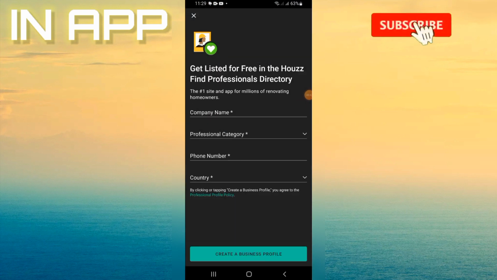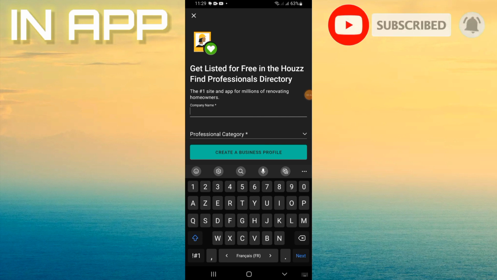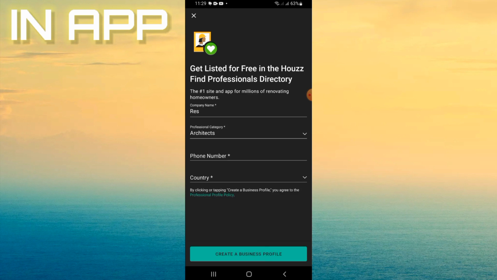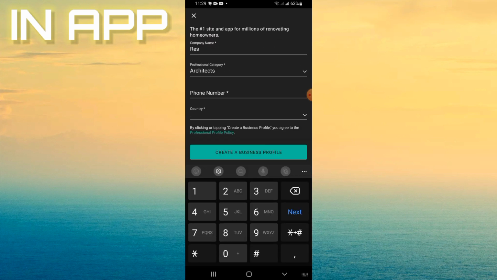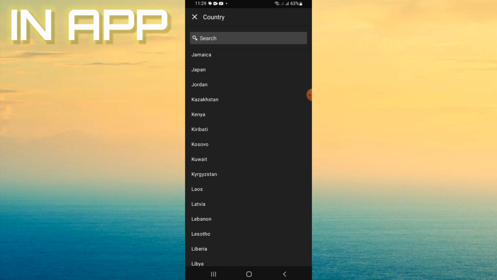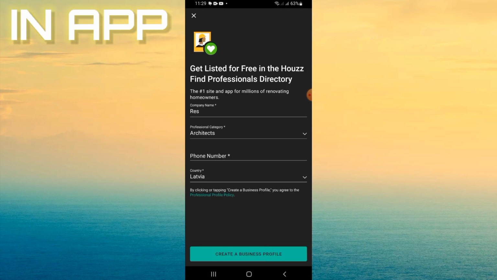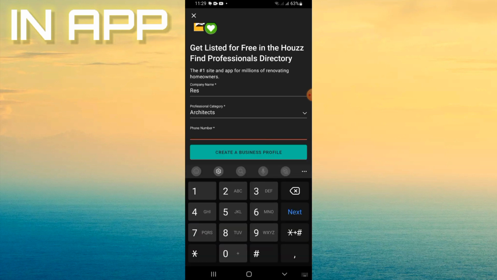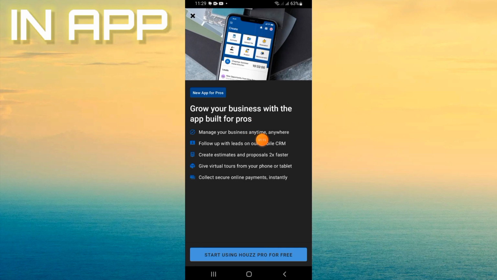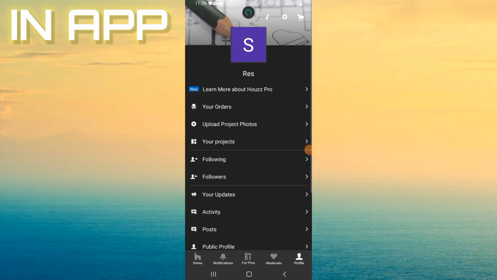Click on it. Then here you will add your company name, for example, your category, for example, is architect, your phone number if you have, your country, for example, I will just add, for example, Latvia, I don't know, but I must have like phone number. They're creating a business profile and then start using Houzz Pro for free, or just skip, and that's it guys.